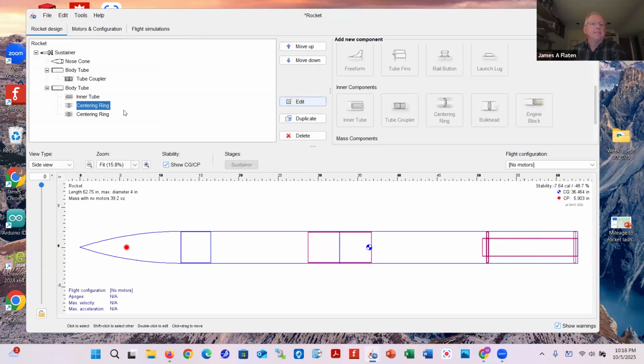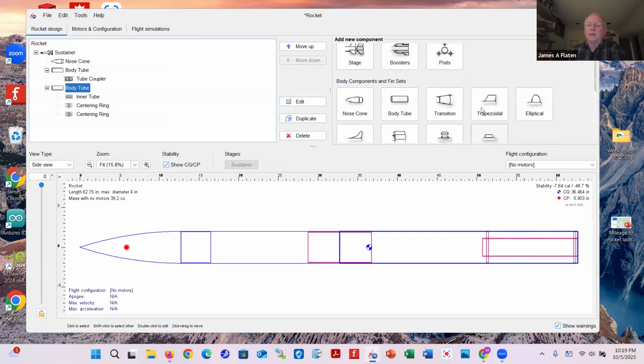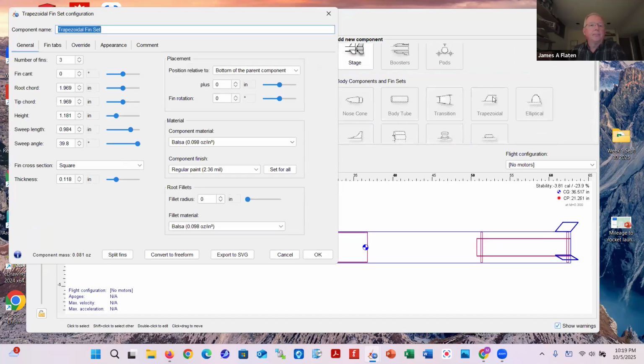I need some fins. The fins would also be part of the lower body tube, so let me go find fins. Let me choose trapezoidal fins. And here they are. They're very weeny. Let me say that I want 4 fins, not 3. Notice that right now my stability is minus 2.97, so the fins are not nearly big enough. So let me just say my fin height will be maybe 3 inches tall.